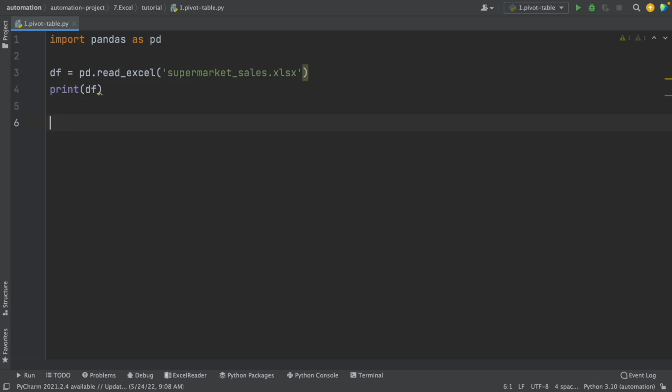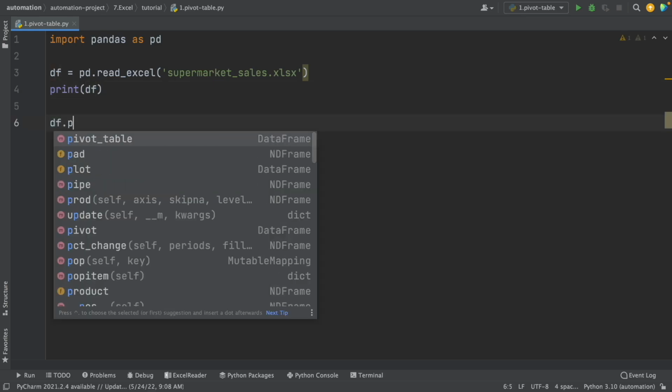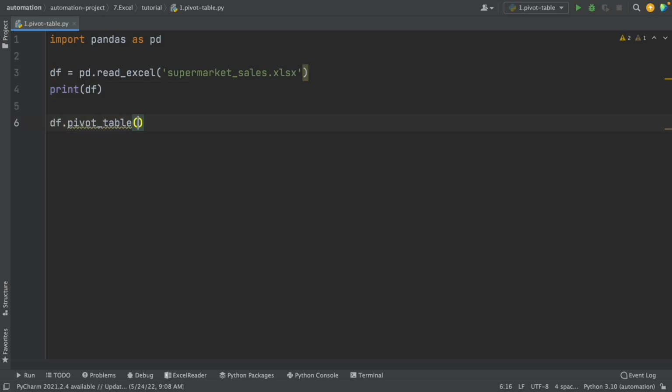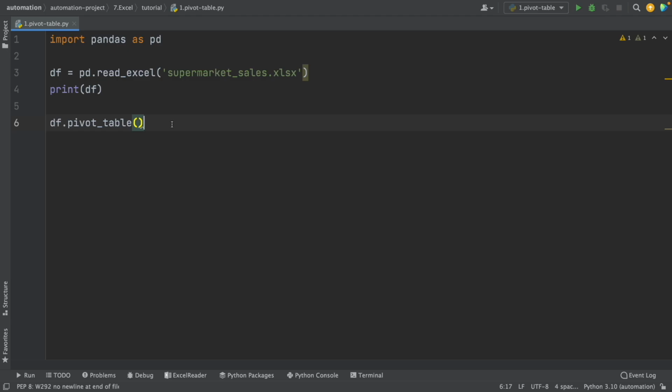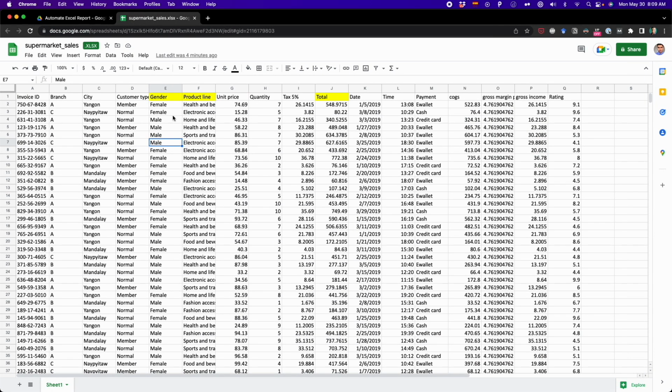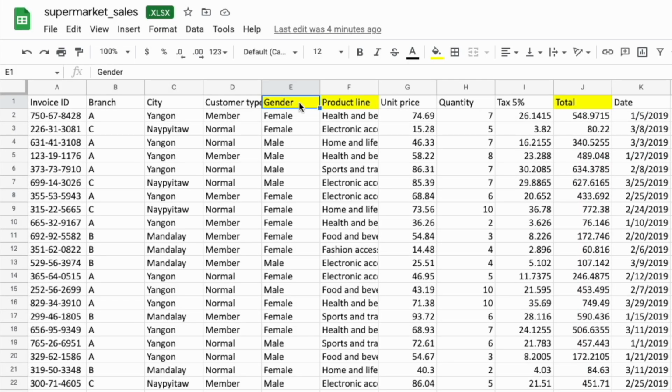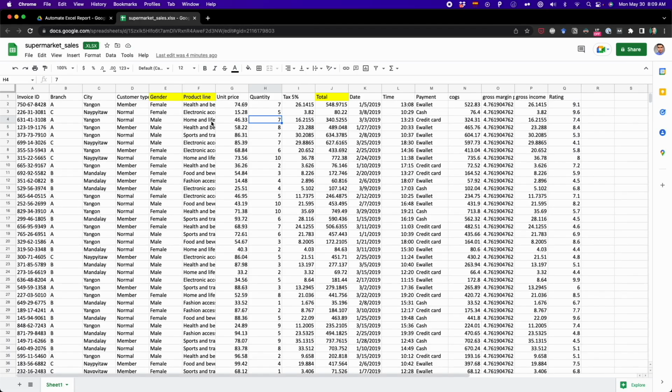So what we have to do is write df.pivot_table, and then we have to indicate the index, the columns, and the values for this pivot table. Great. And now I'm going to show you the columns that we're going to work with. So these are the columns in yellow. So the gender column, the product line column, and the total column.